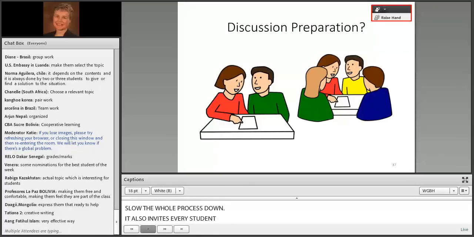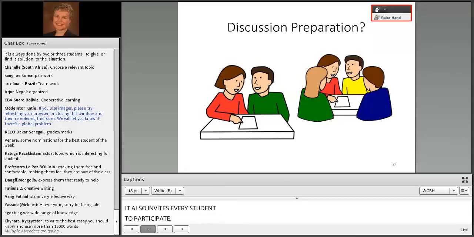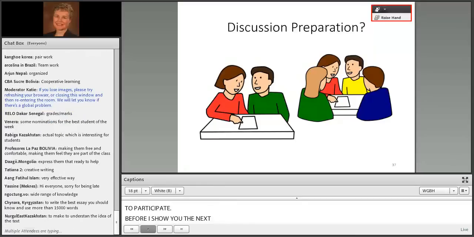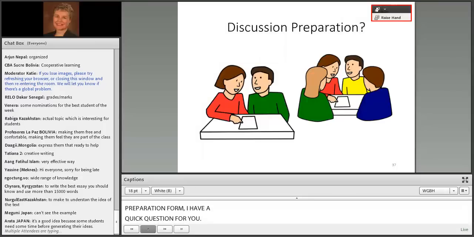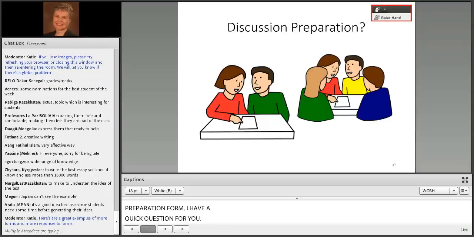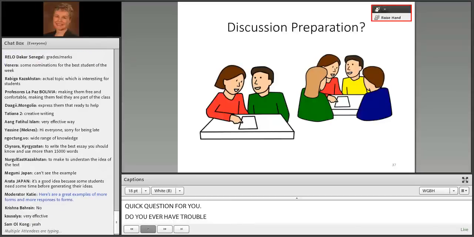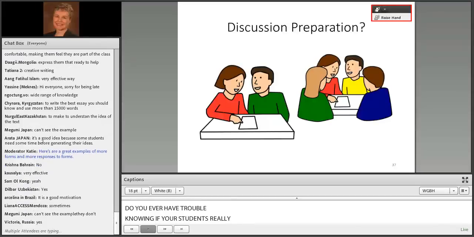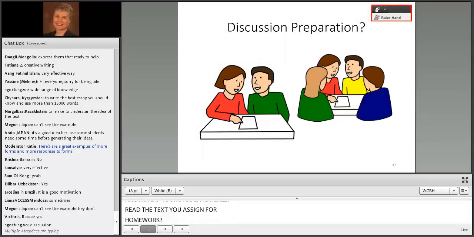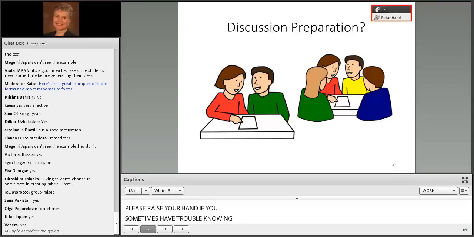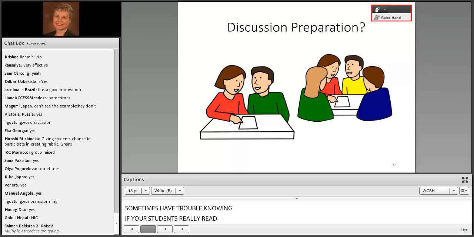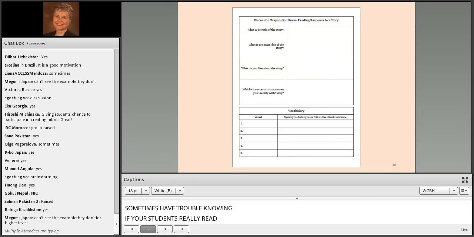Before I show you the next example of a discussion preparation form, I have a quick question for you. Do you ever have trouble knowing if your students really read the text you assign for homework? Please raise your hand if you sometimes have trouble knowing if your students really read their homework assignments. Okay, great. Lots of hands.